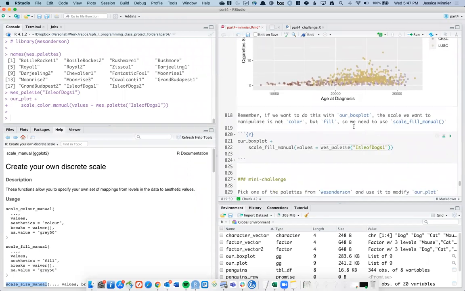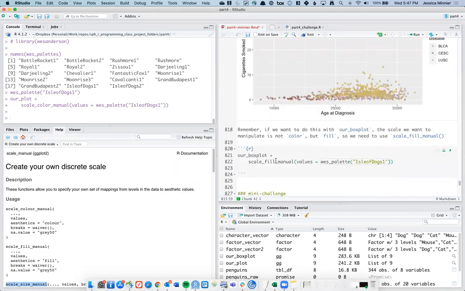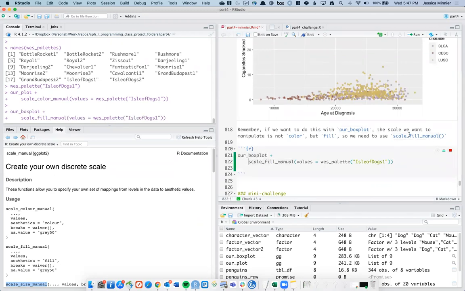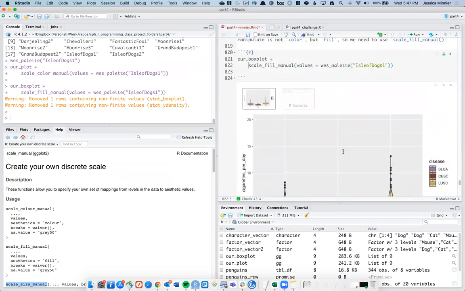I'd say for the box plot, this is for color. I mentioned that you can do the same thing for fill. So let's try that. This is our box plot that we called our box plot. And then we're adding scale fill manual in the same way. And so we have those same 3 colors, but it's a little easier to see here, mapped to our 3 disease groups, but as box plots.